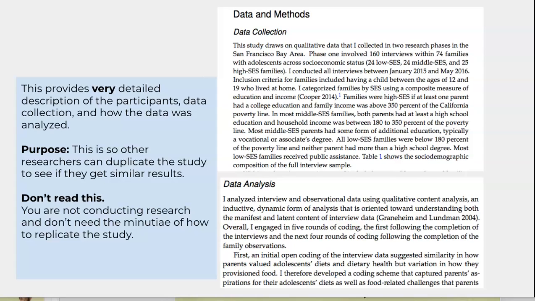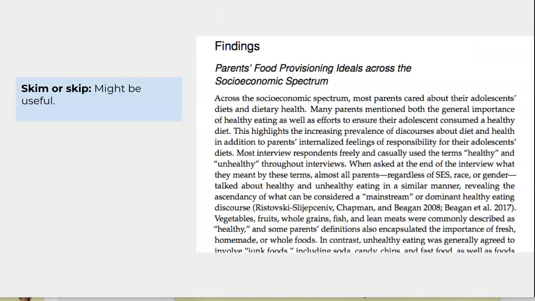So you do not need to read this. You're not, for this class, conducting your own original research. So you don't need the minutia of how to replicate the study. You're not replicating a study. So skip this. It's not going to have anything that's useful for this class. The findings, I also recommend skimming it. So you might briefly read it.